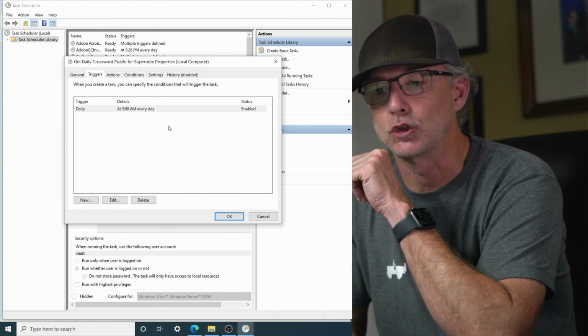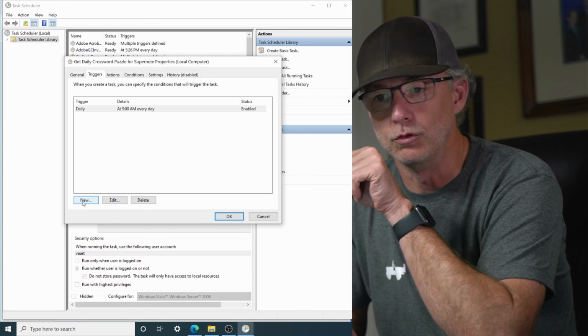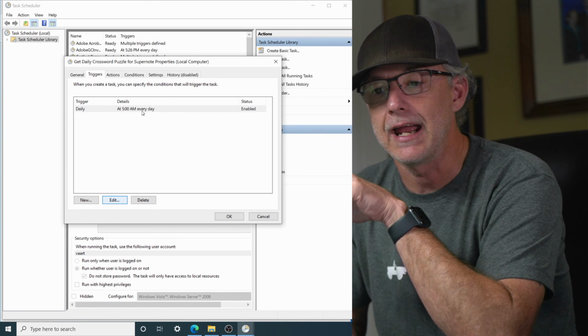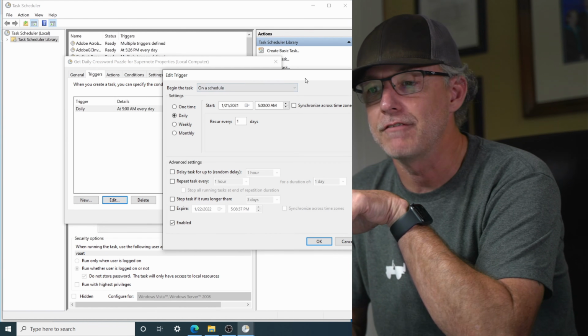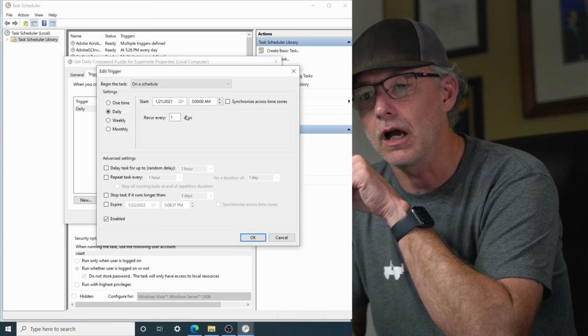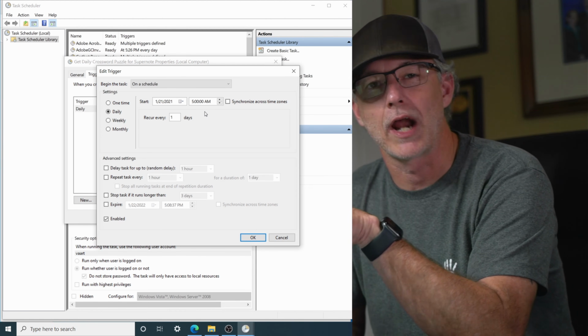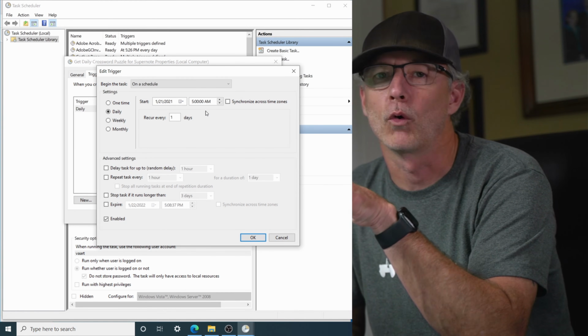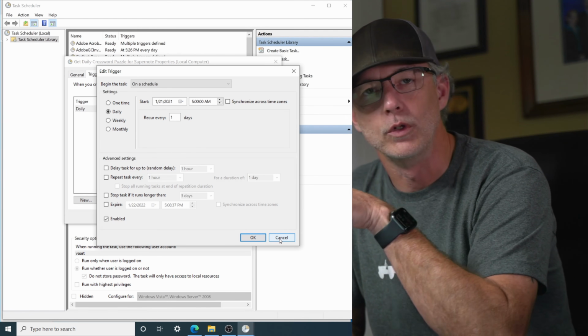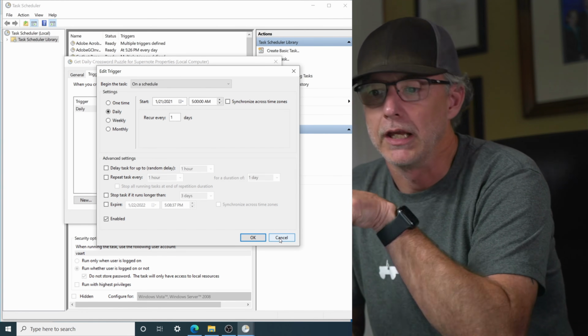So the next thing I did is triggers, which you do new trigger. And then what you're going to want it to do is run every day. I have it set to run at 5 a.m. daily and recur every single day. The daily crosswords are actually published the day before at like 4 p.m. So running at 5 in the morning should get the most current days. And then when you sync your Supernote in the morning, it'll be there for you.